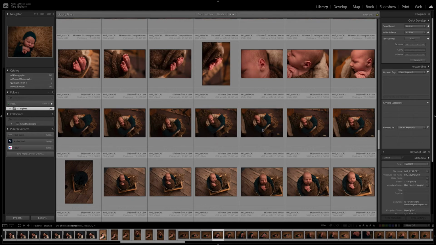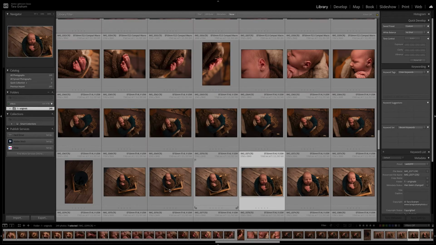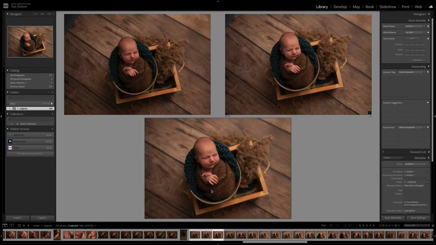Super easy. So the very first one is the G key. That will bring us into this library or grid view. Then when you are maybe comparing images, like I'm not sure if I want one of these 3, I can bring them up by pressing the N key. That brings you into survey mode and you can look at multiple images at a time.